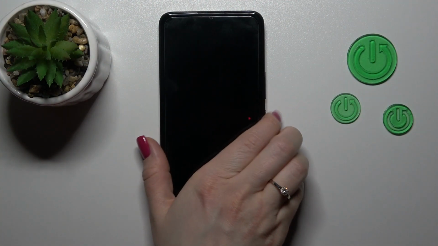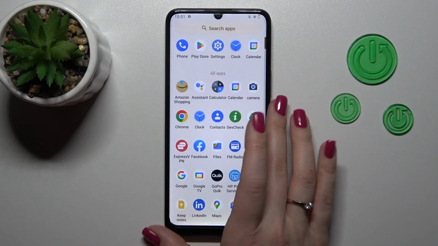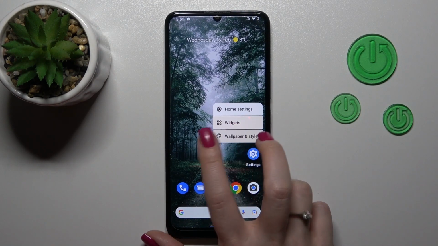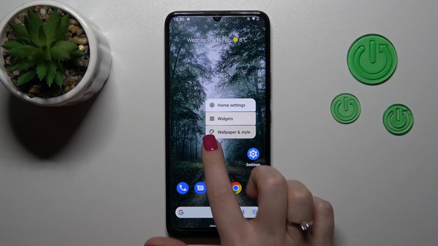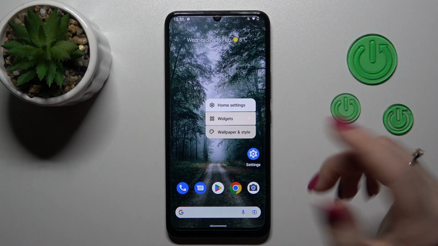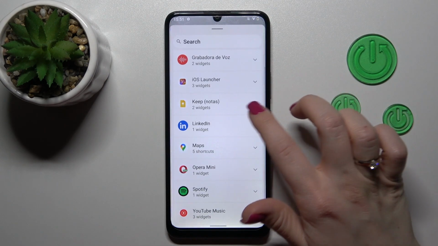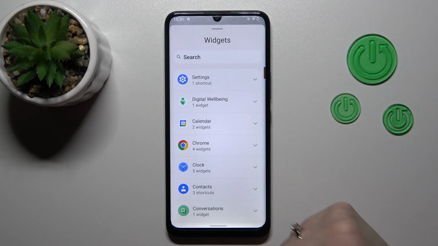So just to do that, let's first unlock our device and open the home screen. Just after that, press and hold for a while your home screen with the finger on the free space and then tap to the widgets icon. So here we will see all the available applications, what widgets we can add.